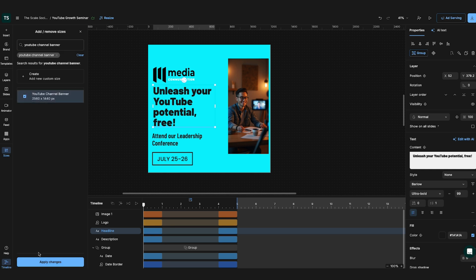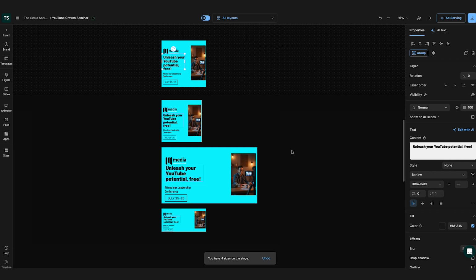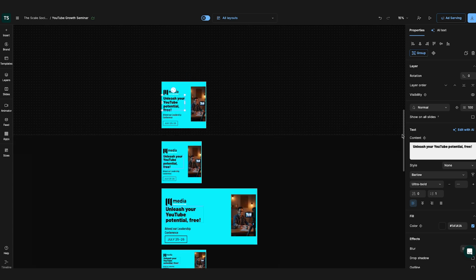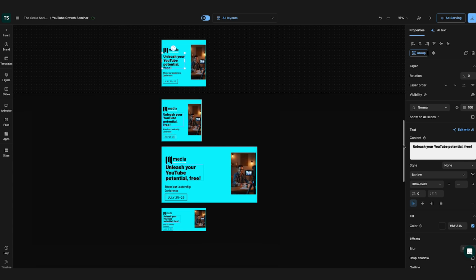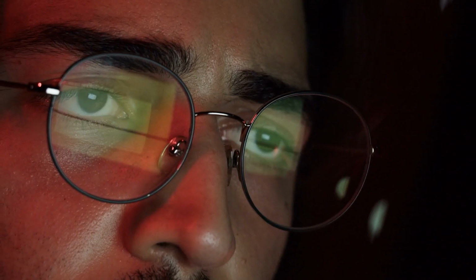Once you've made your selections, click on Apply Changes. You'll see all the different resized versions. If you need to adjust the pictures or text manually, now's the time to do it. If you're putting ads on different platforms, this feature cuts out the boring resizing work that can take hours. It lets you focus on what your campaign is trying to do, instead of getting stuck on details.